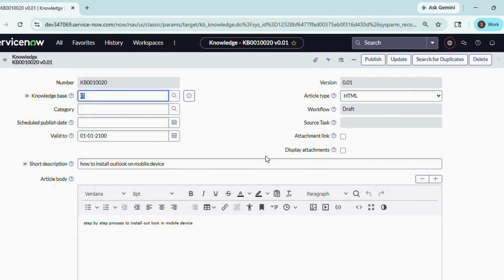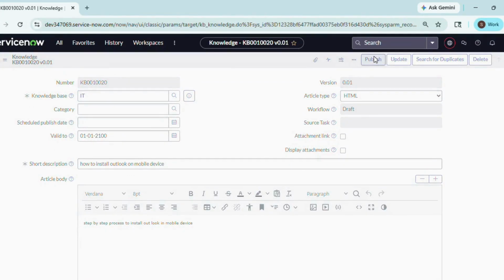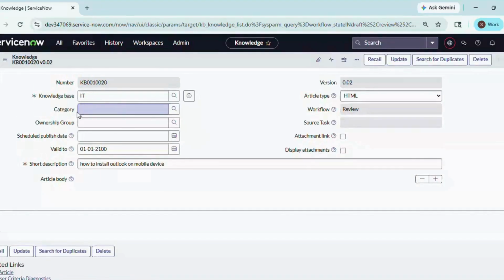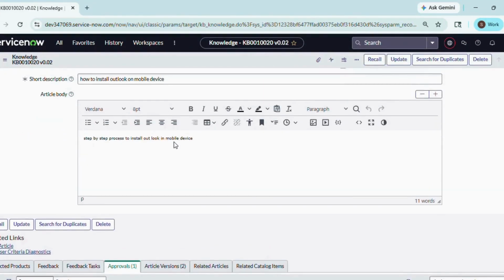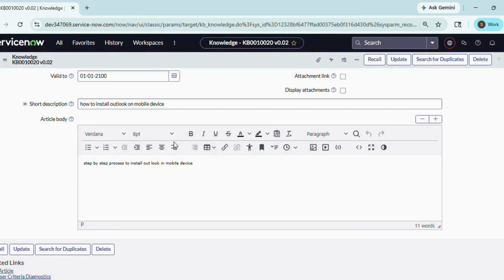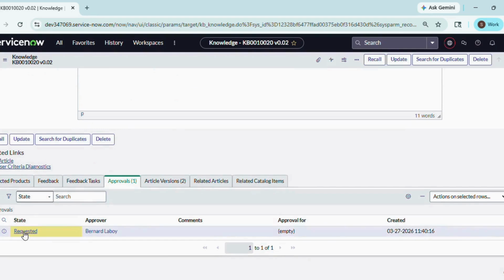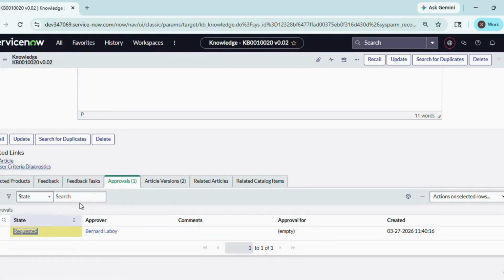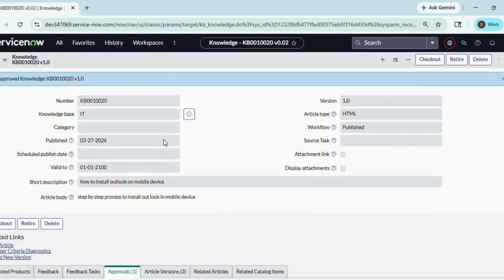When you click Publish, the article moves to the review stage where a knowledge manager checks the content for accuracy and completeness. After the review, the article moves to the approval stage where the approver verifies and approves the content. Once the approver approves the article, it automatically moves to the publish state.